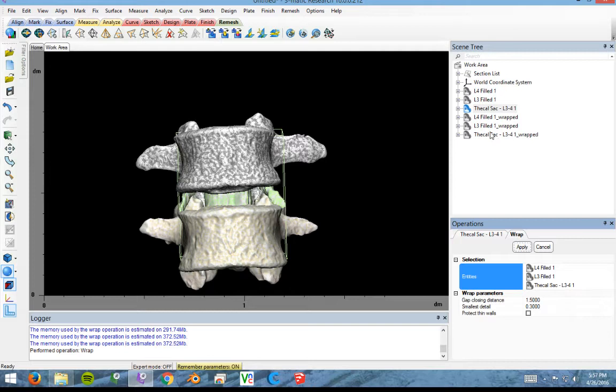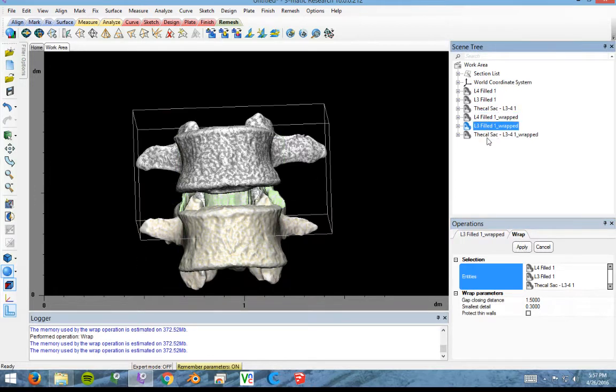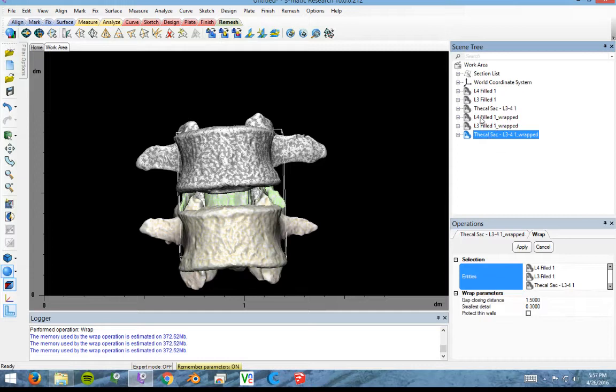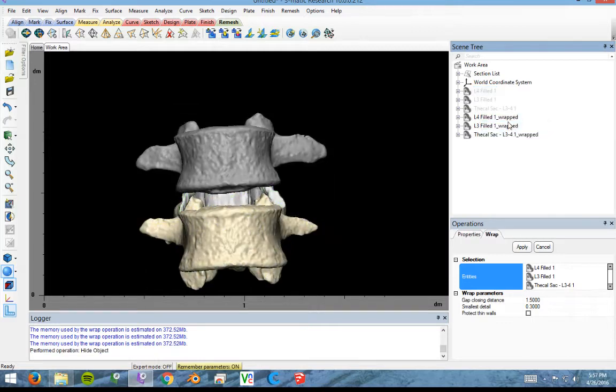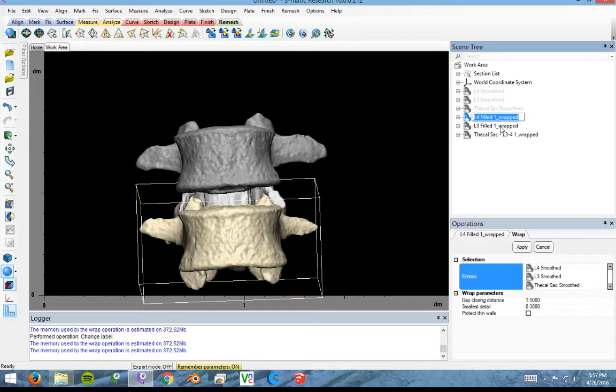All right. So you can see the wrap operation actually creates a duplicate model, and this is where hiding becomes handy. You'll run into duplicates. I'll create a lot of duplicates also, just so I'm not completely reliant on the undo function. And you can rename things also. So you can say this is L4 smoothed, L3 smoothed, fecal sac smoothed, and this is wrapped and smoothed.